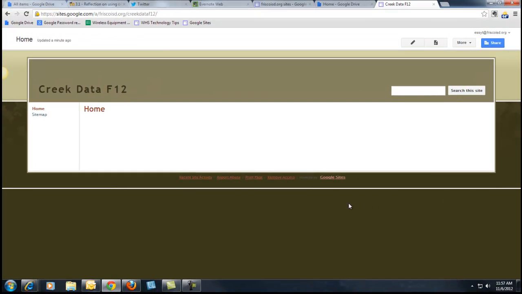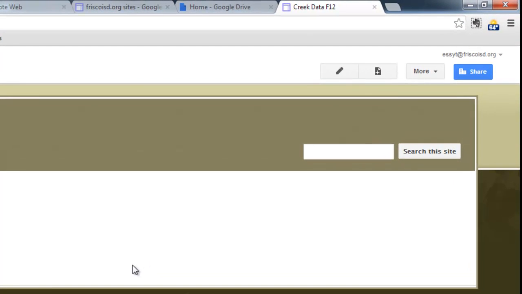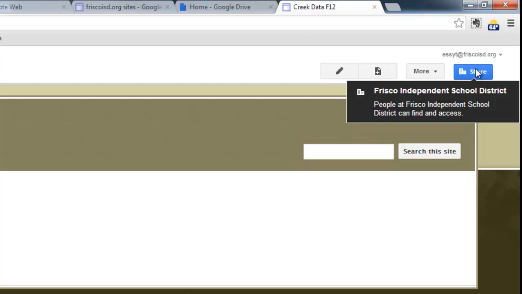Take a minute for it to process, and there you have your site. You'll see your URL up here at the top. To begin editing, you've got an edit button right here to edit this particular page. This is making another page, and then there's more and share. Let's go ahead and click on share for now.